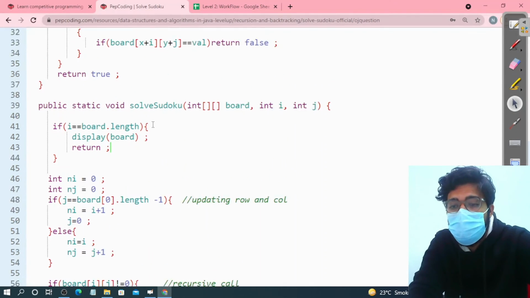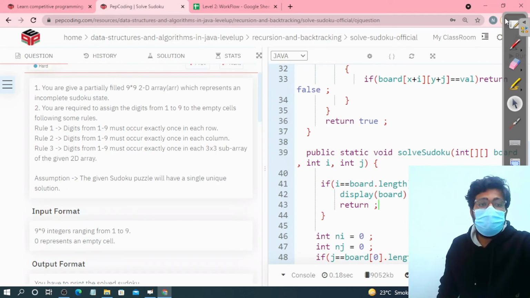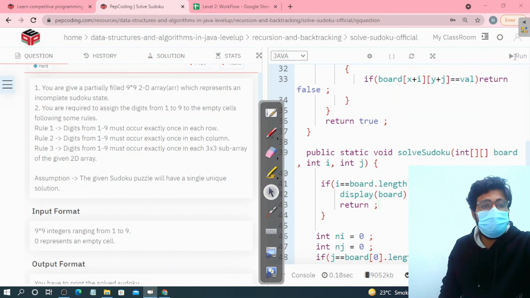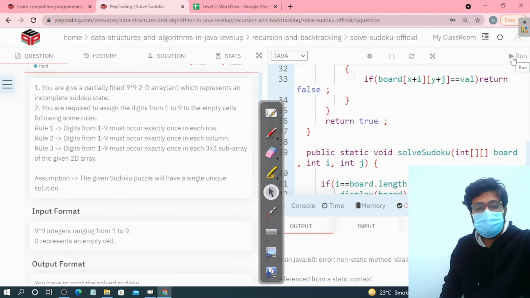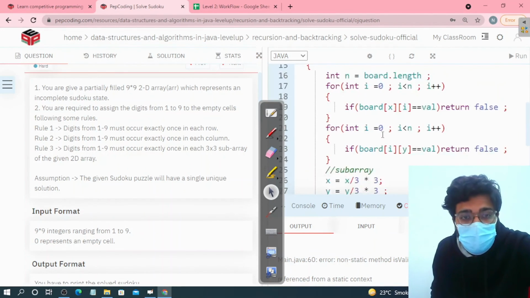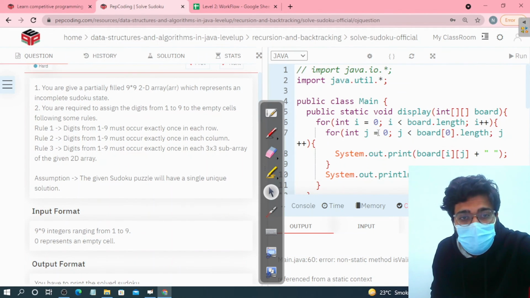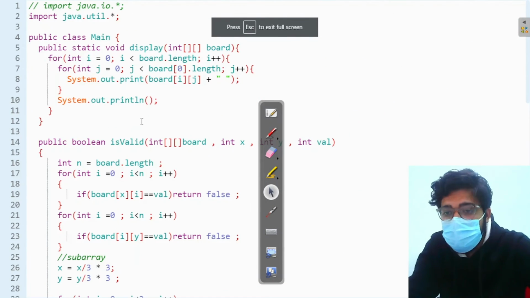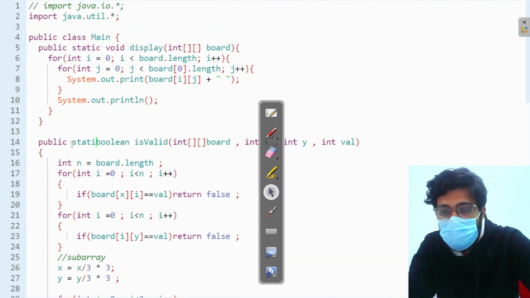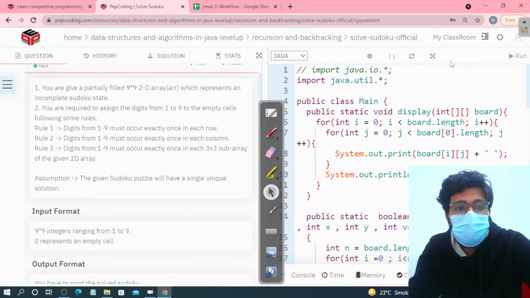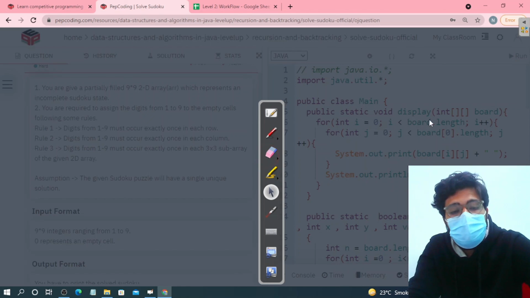If there is any problem, a compilation error, we're going to solve it. Other than that, I think everything is working fine in this code. There is a compilation error. It is saying you cannot access method isValid from the static context. Very right. isValid is not static, I guess. Let's make it static also. Public static boolean. Again, run this code.